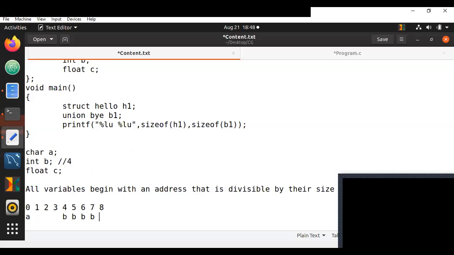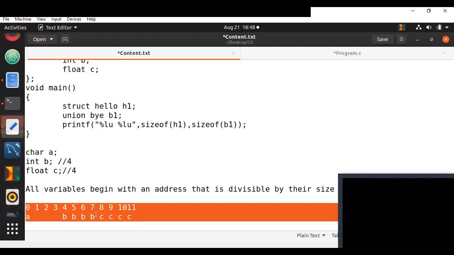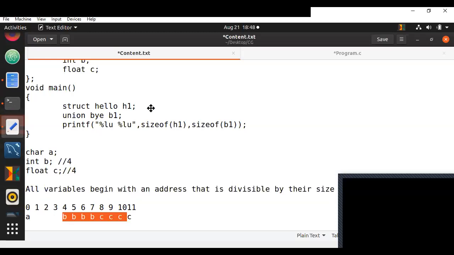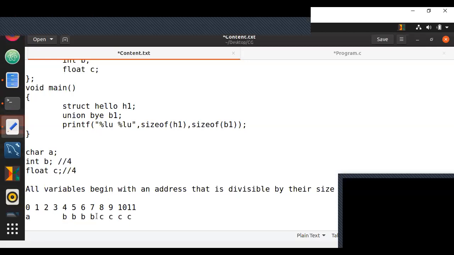And then we go to 8. Now, float is also size 4 itself. So this should also start at a number which is divisible by 4. So since 8 is divisible by 4, it starts here. This is how it takes 12 bytes in total. The concept is called structure padding, where all variables begin with an address that is divisible by their size. If you are starting with B, it must begin with an address which is divisible by 4.